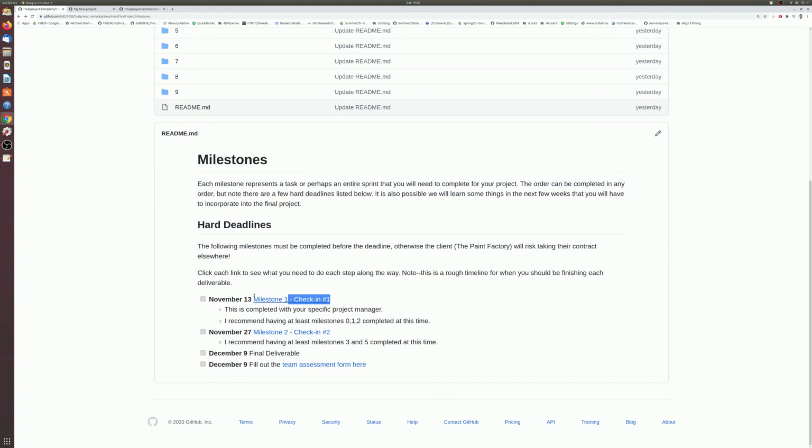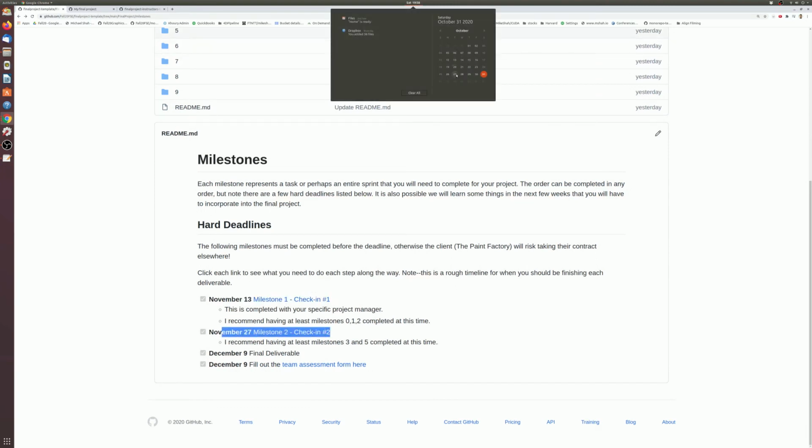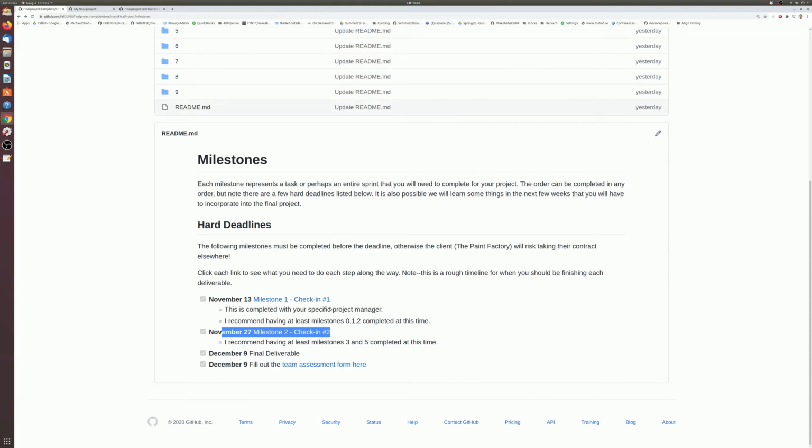Now you can do your check-ins earlier. For example, the 27th, I believe, falls on a Tuesday just before Thanksgiving break, but you could do it anytime earlier. In fact, you could finish your deliverable well before the 9th if you like, okay?